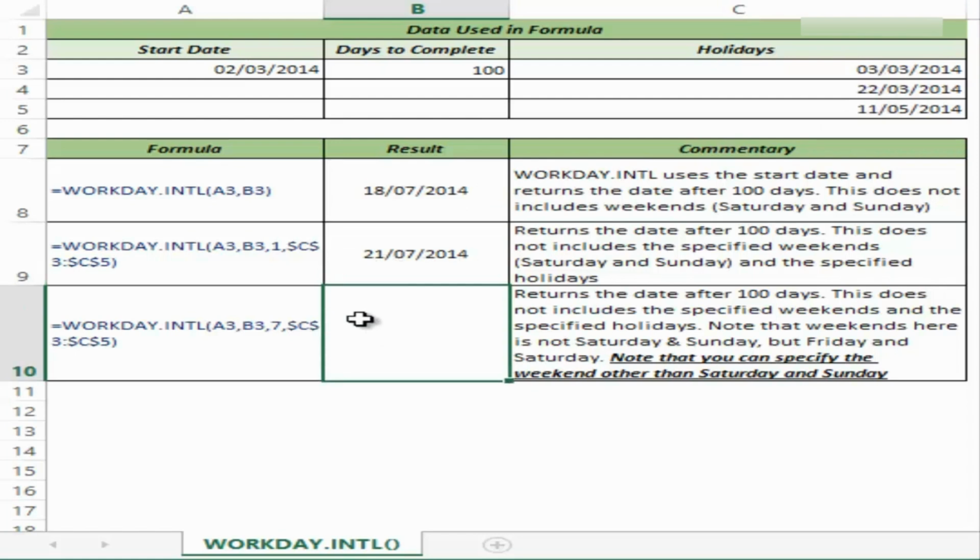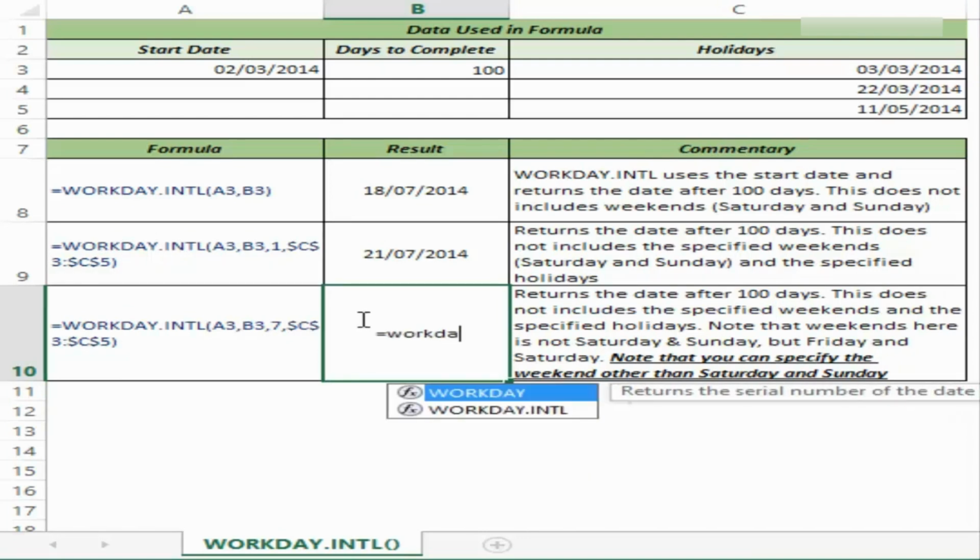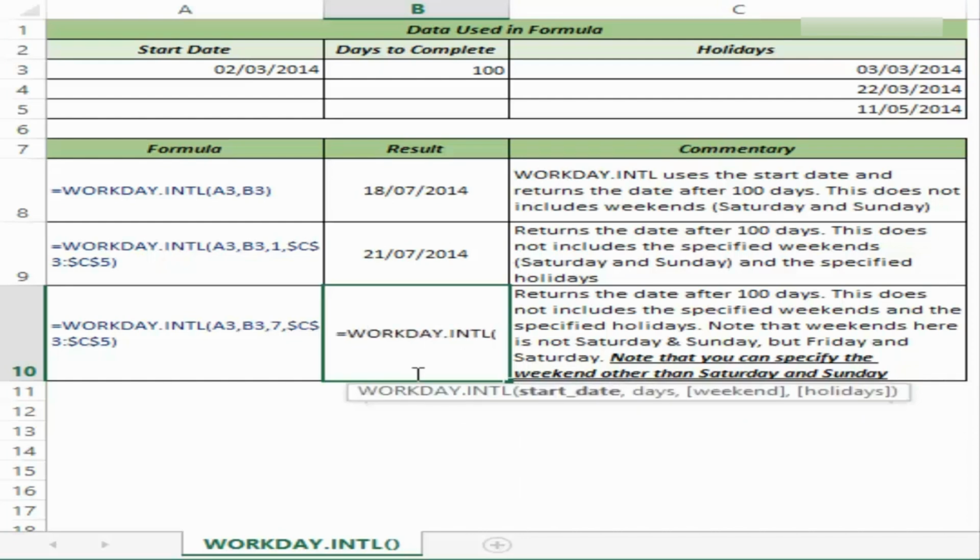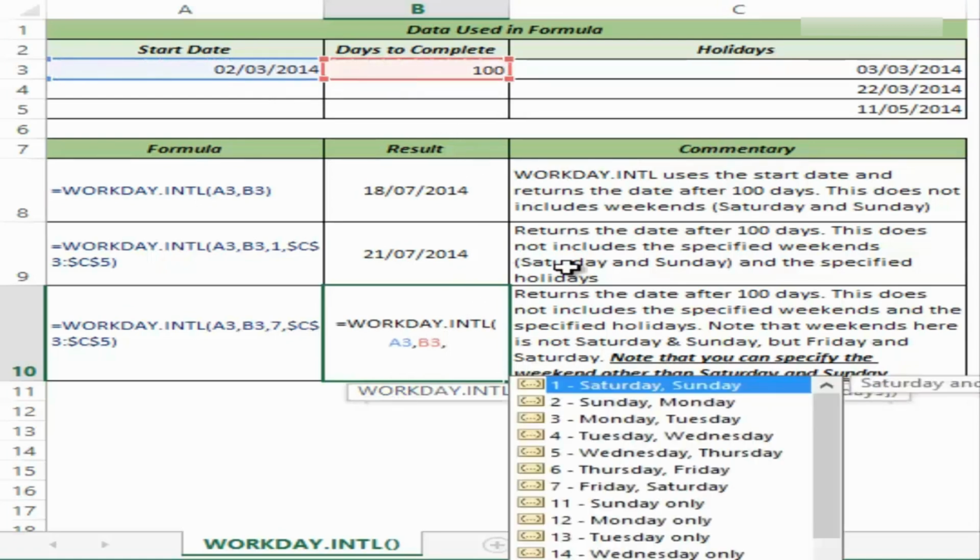Now what if you work in a geography where weekend is something other than Saturdays and Sundays? You can use Workday International function to account for that as well. I select Workday International, I give A3 as the start date, B3 as the number of days, and here I have this entire list where I can select what weekend it should be. So as the default is Saturday and Sunday, you can select Sunday, Monday, Tuesday, and any days.